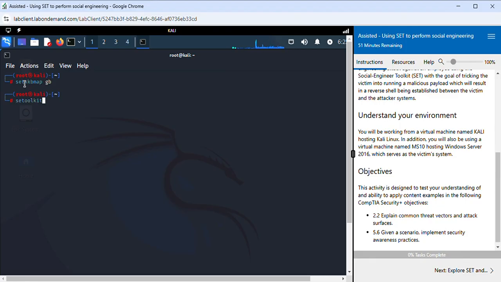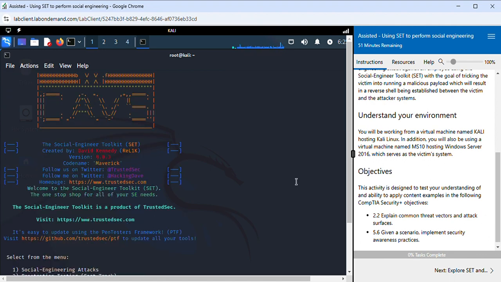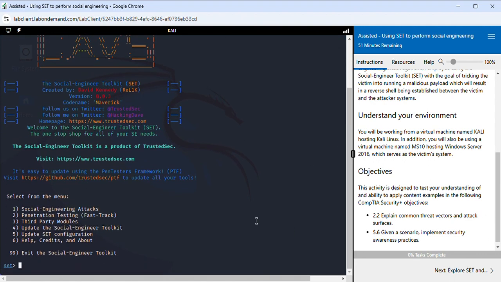Usually we spell it SET toolkit, but here we are just going to write a single T, so we will write down setoolkit. Press enter. Here we are, just scroll it down. You can see it takes us to the main menu, where we can see number 1 social engineering attacks, number 2 penetration testing, number 3 third-party modules. But today, as I said, we are just going to conduct a social engineering attack. We are only concerned about number 1.